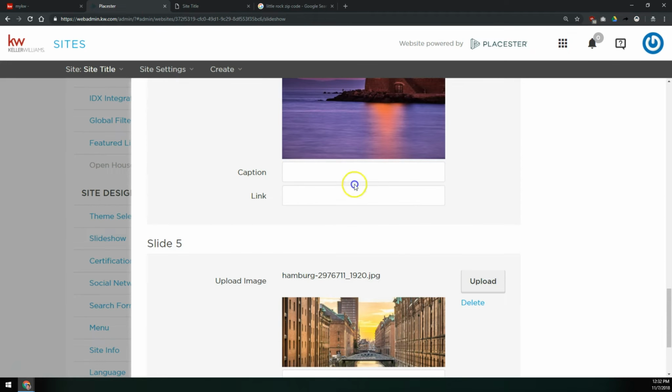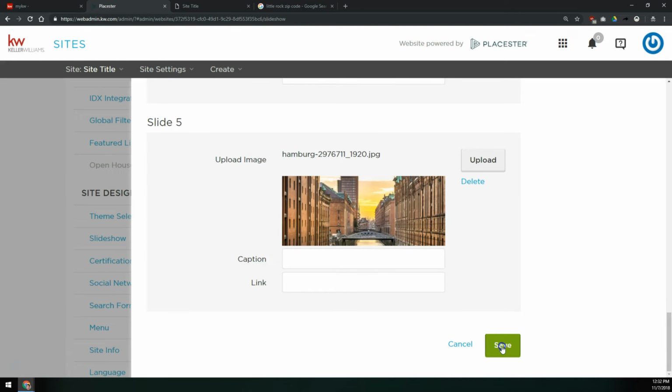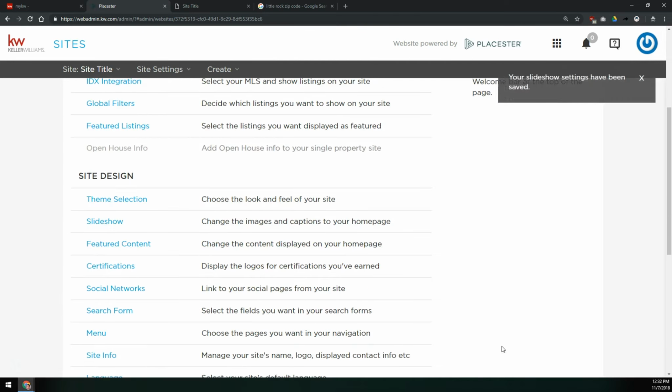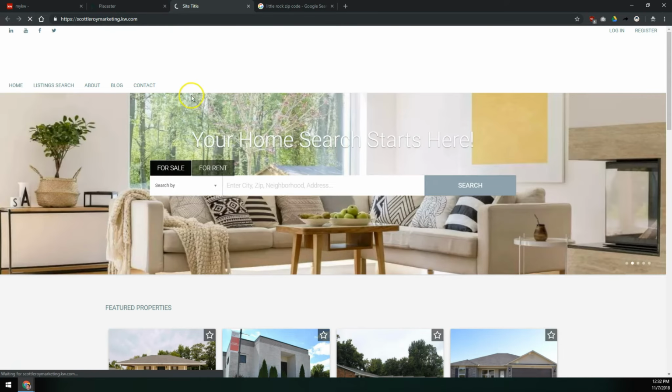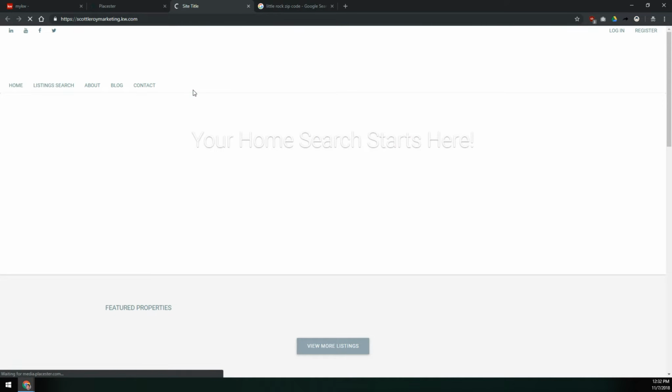Once you've got your images uploaded and any captions or links that you want applied, you'll scroll down to the very bottom and again make sure to click Save to apply it to your site. Once that's saved, you can come back to your site and refresh it, and you would see that new slideshow on the home page once it loads.